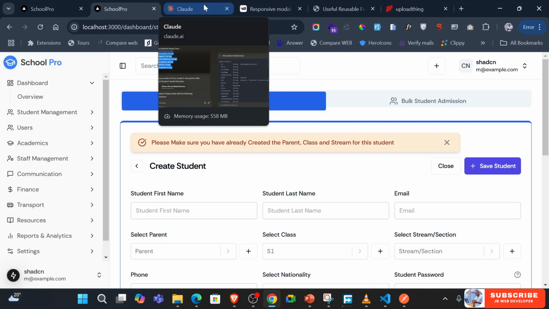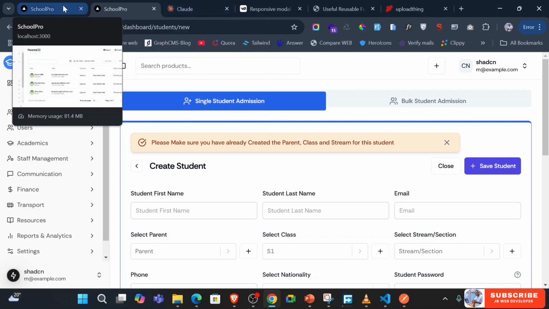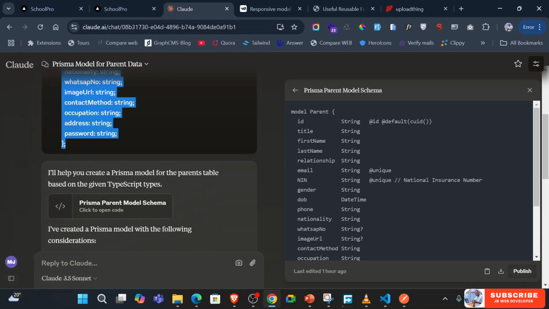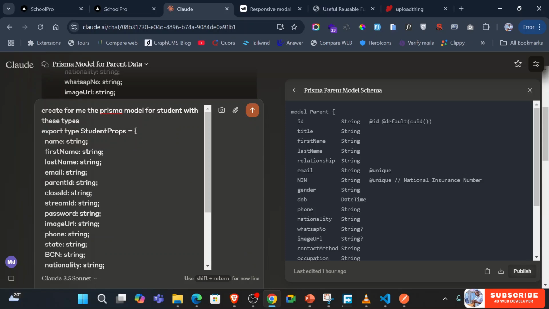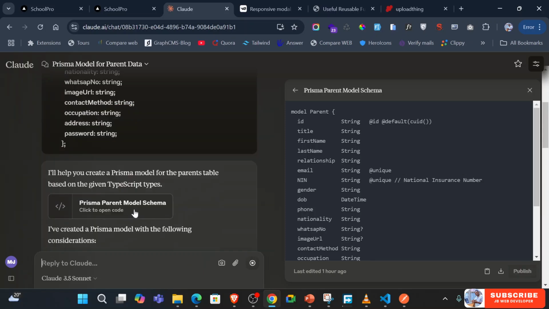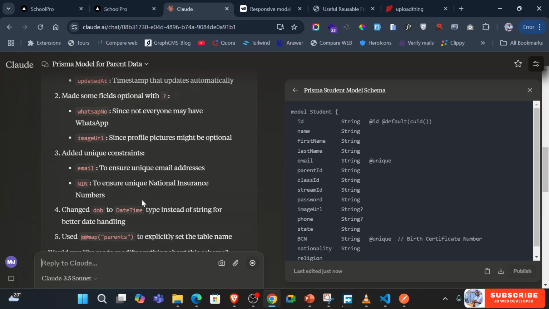What do we need? We need to create this. So I'm just going to say here, create for me the Prisma model for student, with these types. So it will just go ahead and create the model for us.